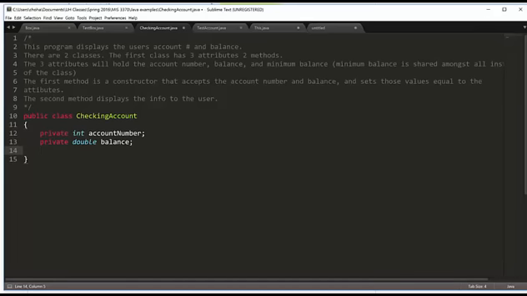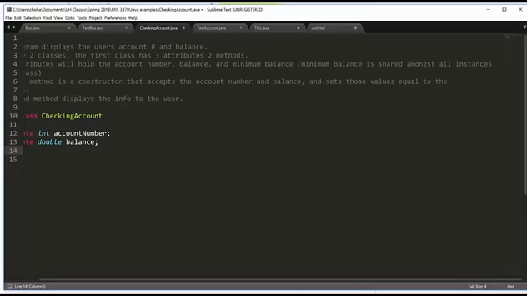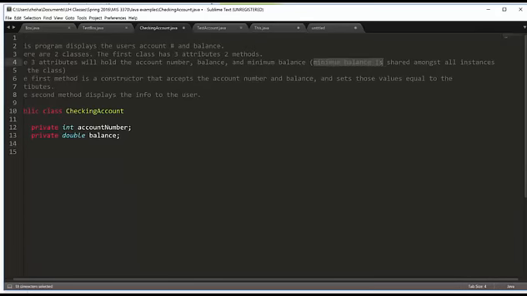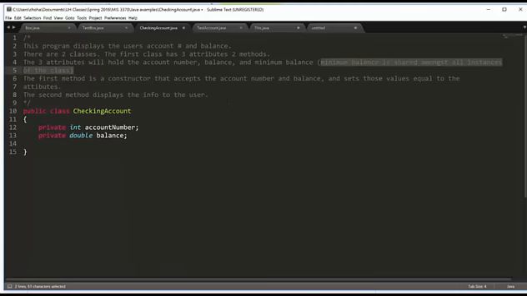But notice that this one is a little bit different. In the instructions, it tells me that the minimum balance is shared amongst all instances of the class. So here in the instructions, it tells me it's shared amongst all instances. And so what that means is that for any account that's in this bank, they all share the same value of a minimum balance. So let me just go ahead and create this attribute here. So I'll call it private. In this case, it's going to be static. I'll explain why in a bit. Double, and then I'll go ahead and make up a minimum balance. So I'll say you have to have a minimum balance of $200 in order to maintain your checking account or something, right?